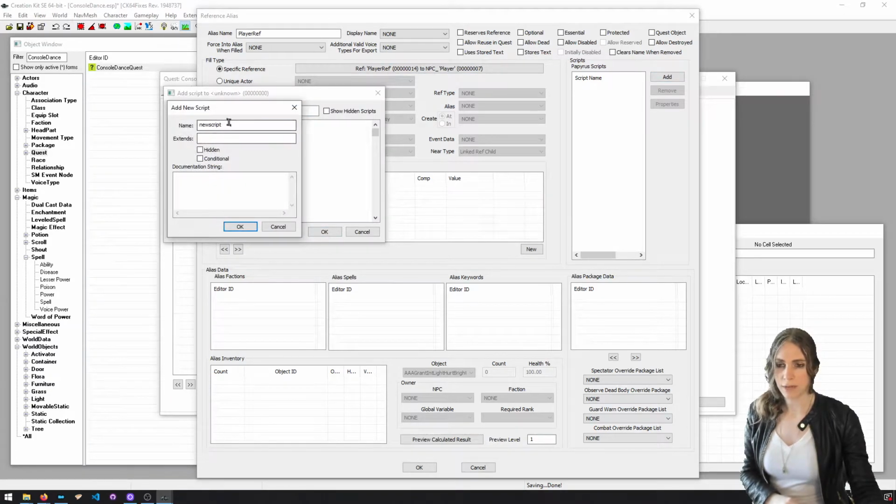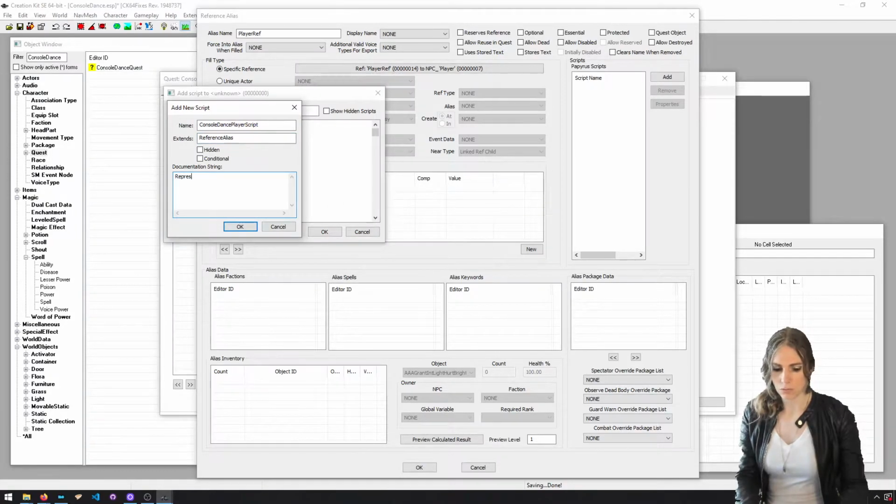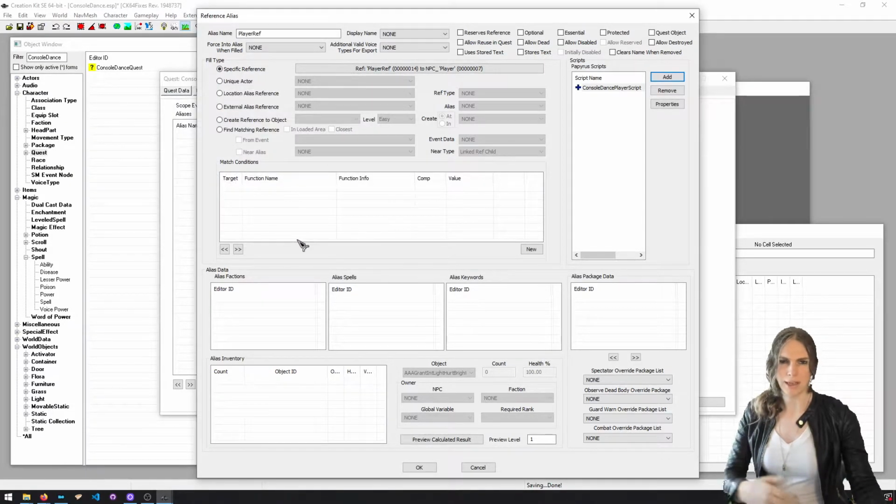New script, and we can just call this ConsoleDancePlayerScript, or whatever you want. And this extends ReferenceAlias, not Actor, even though it's not an actor, it's just a reference to one. We'll say it represents the player. It'll get all of the events that a player would. So OnHit, OnDeath, OnItemAdded, on whatever. So we're kind of done here.